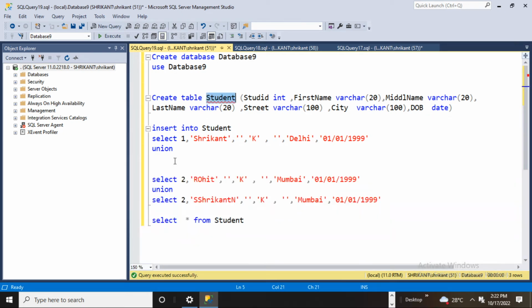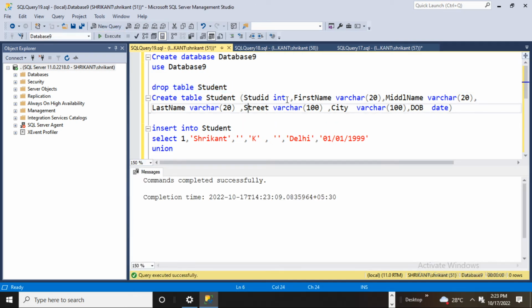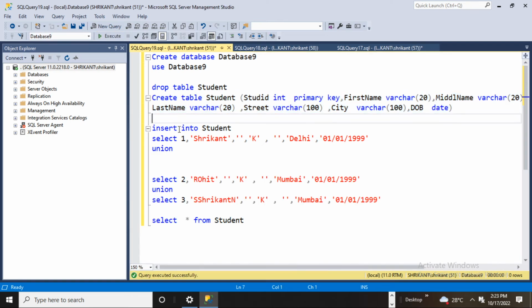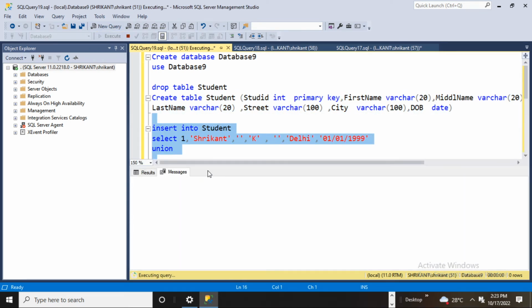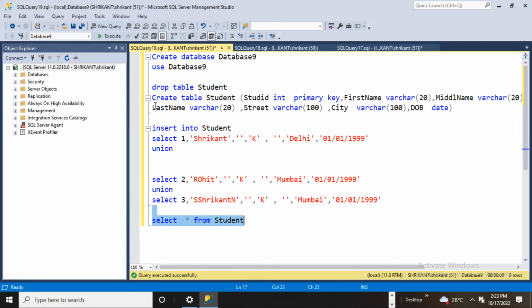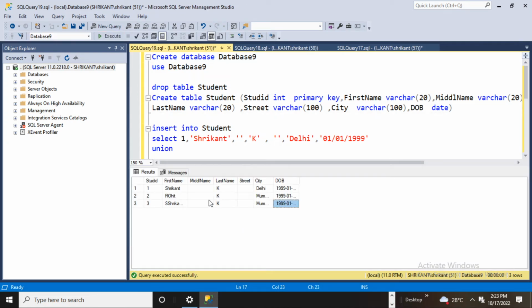So what we are going to do is drop this table. See, if you are working on a test environment, you can use drop or truncate, but if you are working on a production environment, kindly use it with care. Then I want to make this the primary key, so just make it primary key and run the query, then insert data, then come back here and run it. Okay, I have 1, 2, 3, I have Mumbai, Delhi, Mumbai. Okay, so this is the data I have.